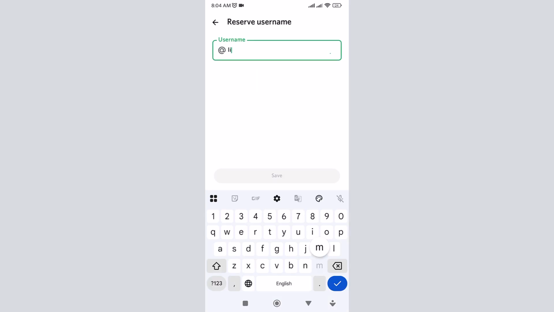Now enter the username you would like to use. If the username is available and meets WhatsApp requirements, you will see a confirmation. Keep in mind that usernames must be unique, so if the one you want is already taken, you will need to try a different variation. You can choose a different version by adding numbers, underscores, or making a small variation. Then tap Save to reserve it.